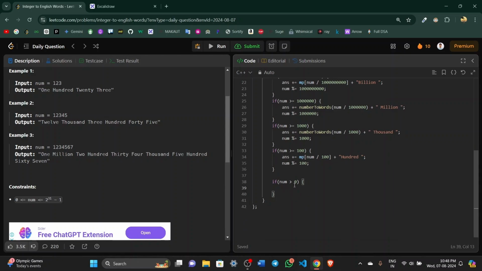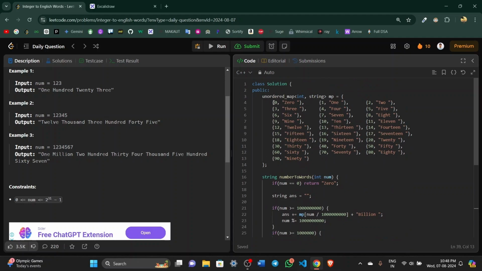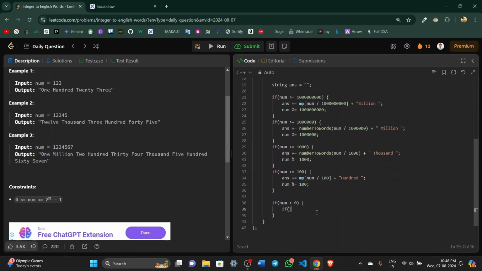So if we check whether it is greater than 0 or not, we will understand if there is some number we have to convert or not. If it is greater than 0, that means we now have to convert. It can be from 1 to 99. If you see the map, we already have 0 to 20 and all the numbers that are divisible by 10. So we will check if the number is less than or equal to 20, or if the number mod 10 equals 0. If it is, then just simply add it.